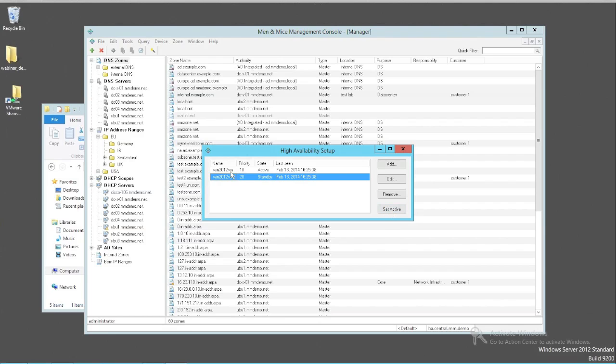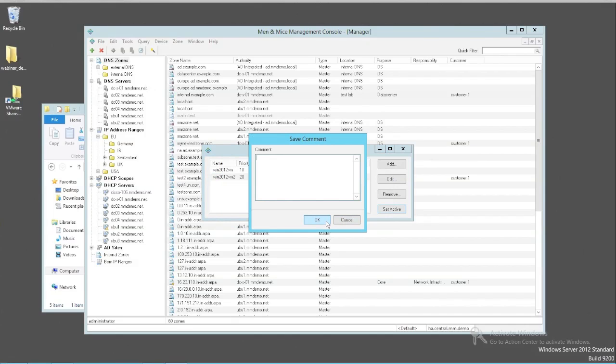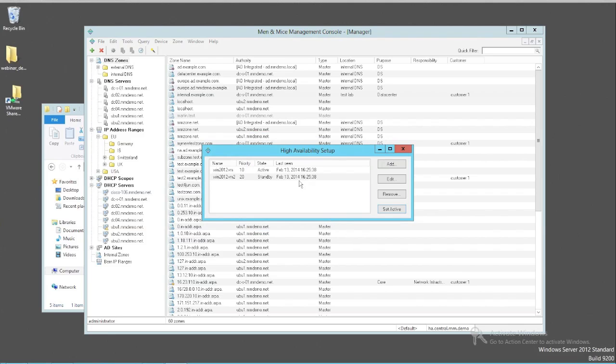So let's say that central is currently running on this server here, and it needs to go down for maintenance. I can select a standby server, set active, and add a save comment. And now, after a couple of seconds, VM2 here is active, and this one is standby. So it can be shut down, repaired or refurbished or whatever. So this was the high availability.